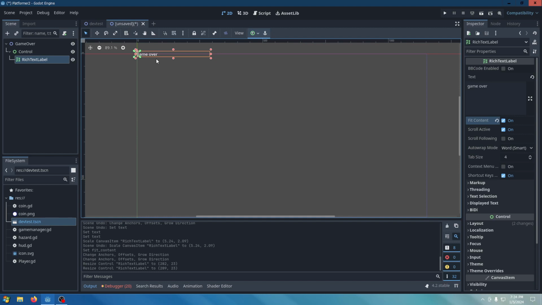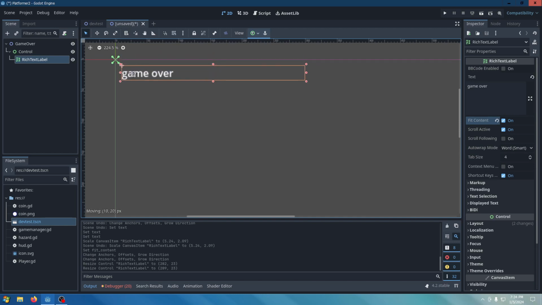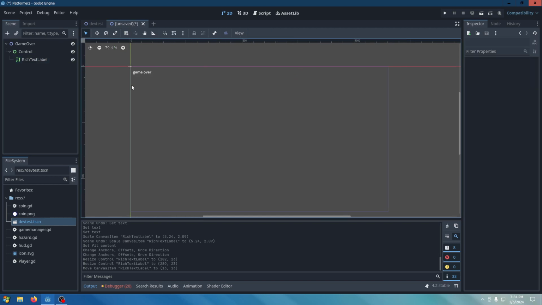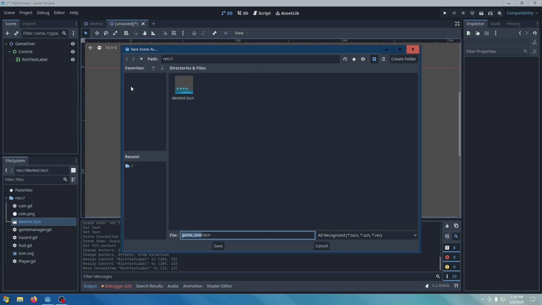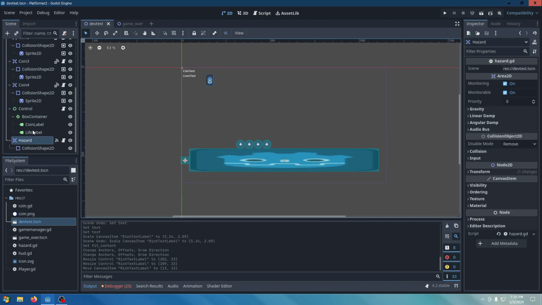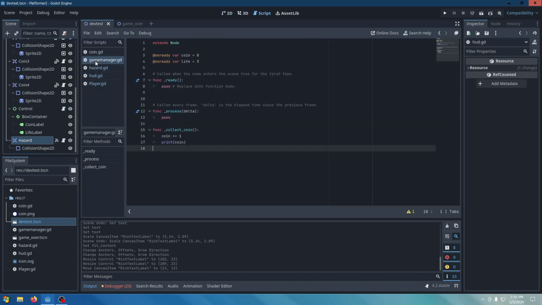Resize our rich text label to basically where it fits. And then we're going to go ahead and drag the game over text to the screen. And what we are going to do next is press Control S, type in game over as it is, and then basically save that. And then we're going to go ahead and go to dev test, go to control, go to game manager.